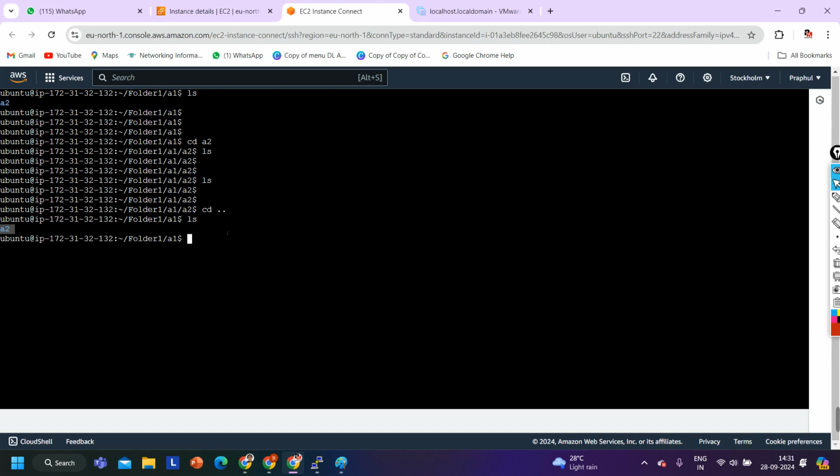Now how to move into folder 1 directly? From here, how to move directly into folder 1? I have two options to move into folder 1. I can go one step back from here by running the command cd double dot. Or I can say change directory and then the name of the directory. Like I want to move into folder 1, so I can say folder 1. It will take me to folder 1. There is no such directory. There is some error in the spelling. It's showing there is no directory like this.